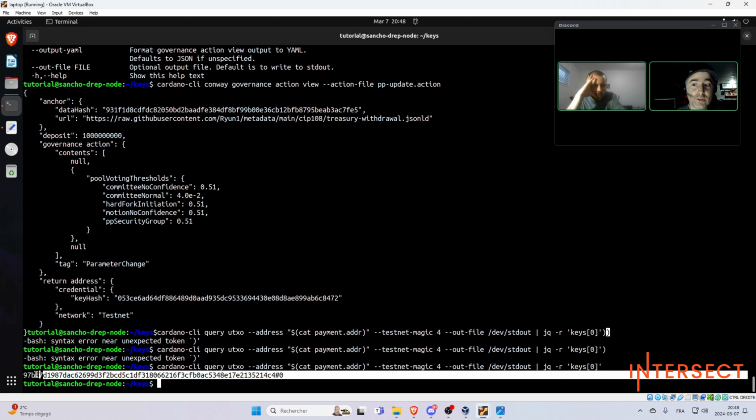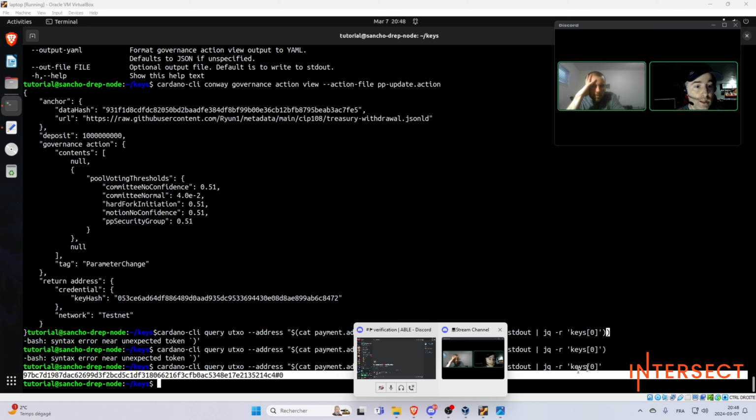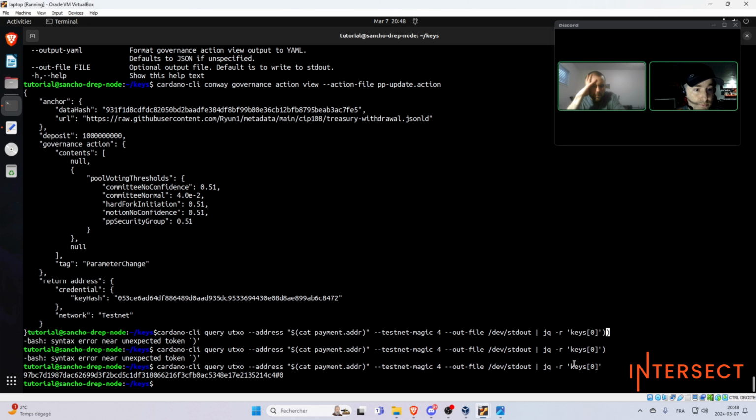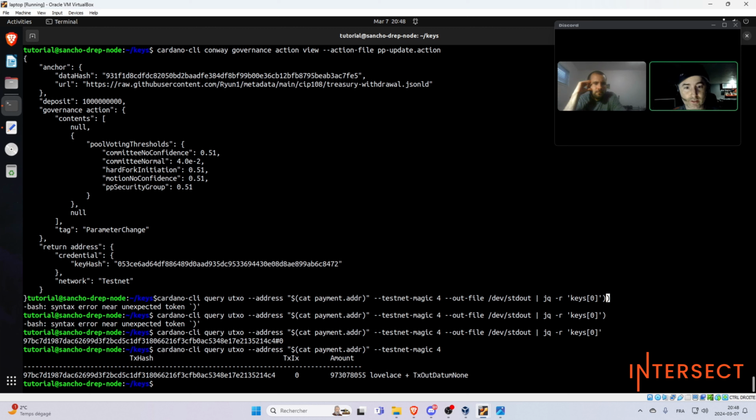So this is my UTXO. Okay, but if I want to see all my UTXOs, I could just use that command again, and I'll remove everything in out file, and it's going to give me the only UTXO I have on this wallet, which is this one. So I got precisely 1, 2, 3, 4, 5, 6. Oh, this is sad. You don't have enough. I don't have enough to pay for it.